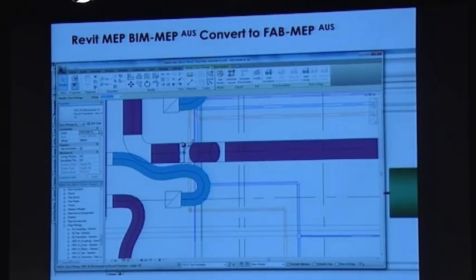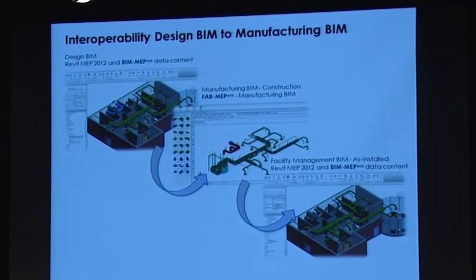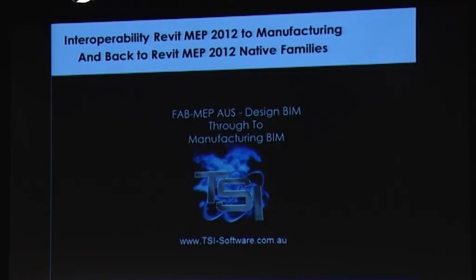So if you take that model, throw it over the wall and say start from scratch, as opposed to taking that model and running it through Fab MEP, you can see how much comes across automatically for a detailer to pick up and do more work with. This is stuff that's available right now. What we just saw is pulling that across, and this is supported through CAD and TSI, obviously. And the next workflow is showing it going back in.